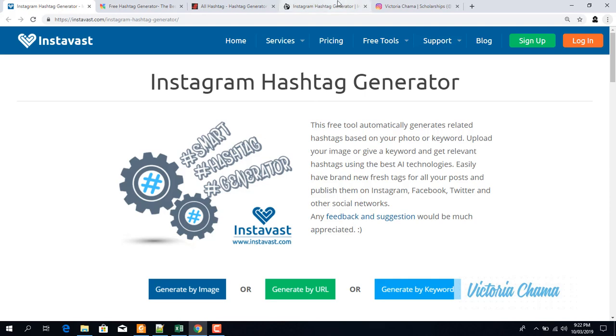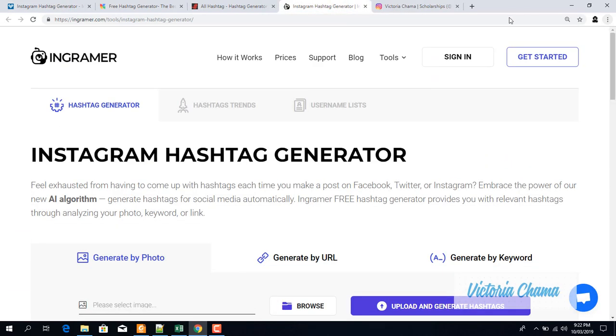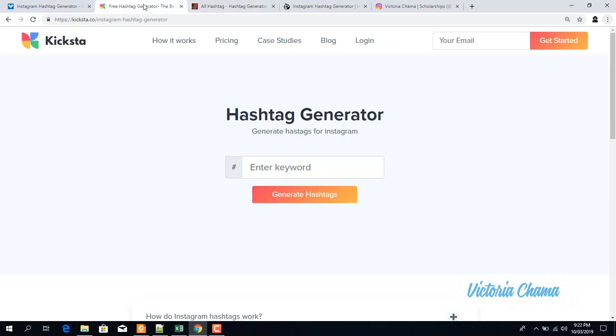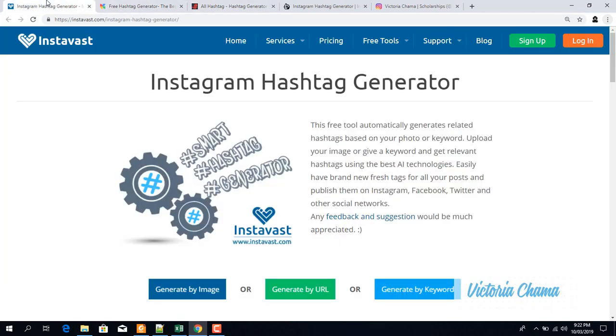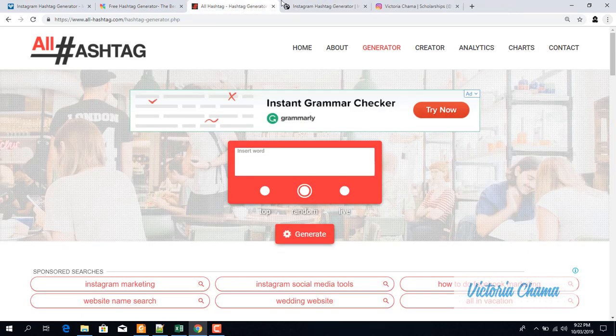And then the actual tools I use to find the hashtags are the following. I mainly use InGrammer, which is this one, and also All Hashtag. Another alternative to All Hashtag is one by Kickstarter and another one by Instaverse. These 3 do the same thing. The only thing is these 3 do not show you the numbers. InGrammer shows you the numbers as well as related hashtags, but I prefer to use these 2 together.